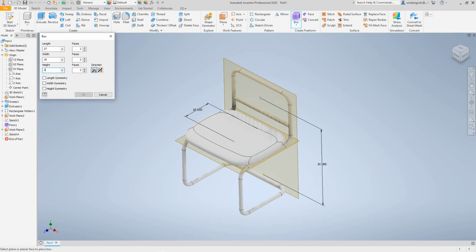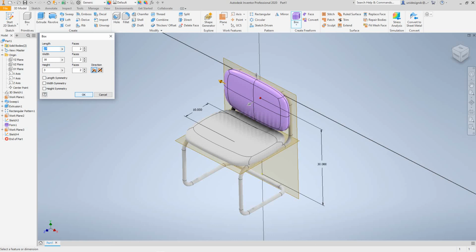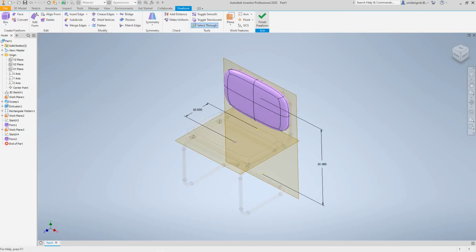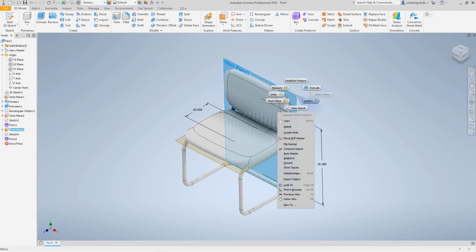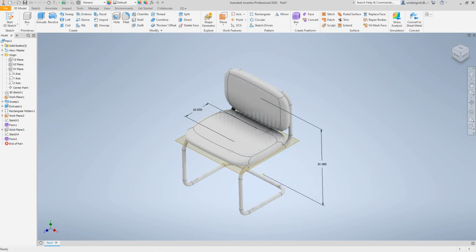Okay, let's go back here a minute now. Oh, let's try that again. Go to freeform box. So we didn't select the plane here. Let's see if we can do this now. 27, 16, and 3. There we go. And we'll click OK. And finish our sketch. And then we can right click here and check visibility. So there's our chair, folks.